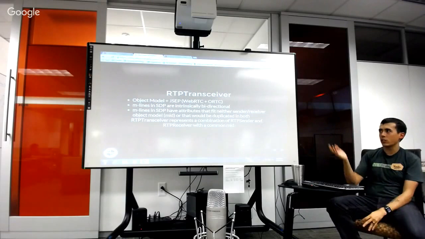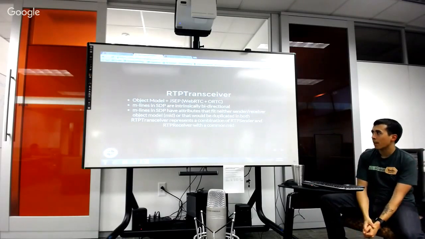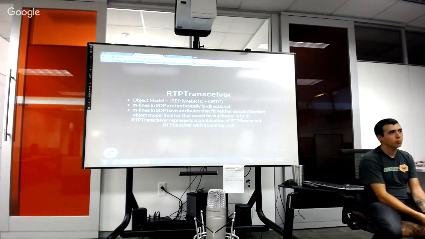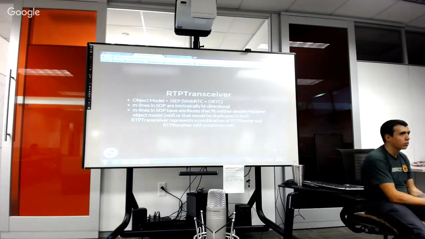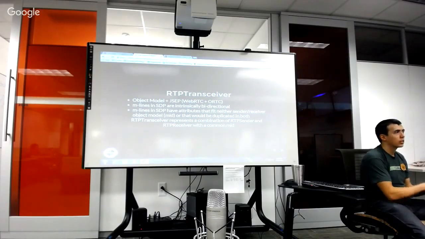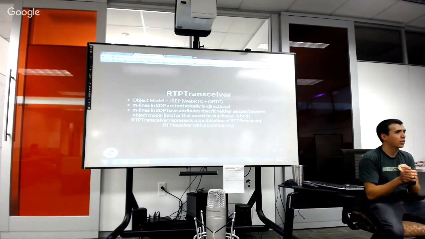So that's where the transceiver object came in, and it's trying to solve that problem: we've got SDP-supported applications or browsers, whatever. How can we gracefully give them an upgrade path? And that's this idea.